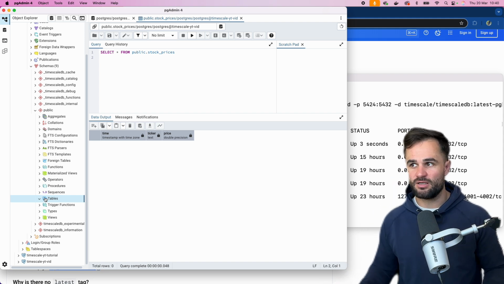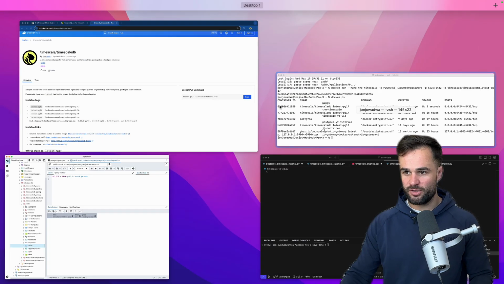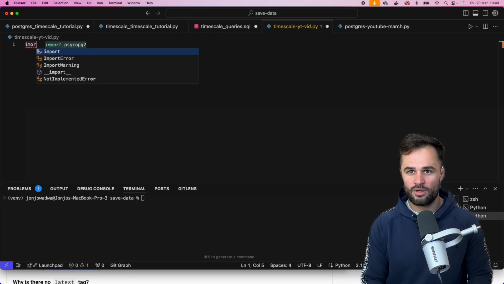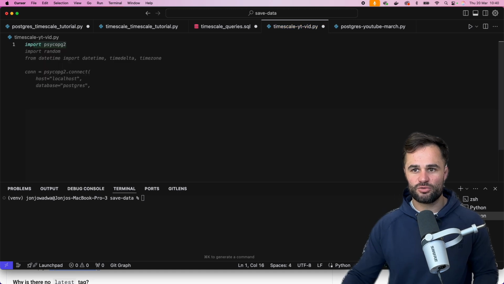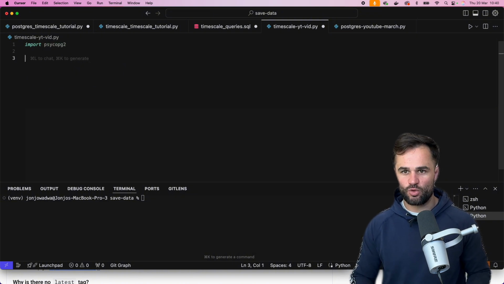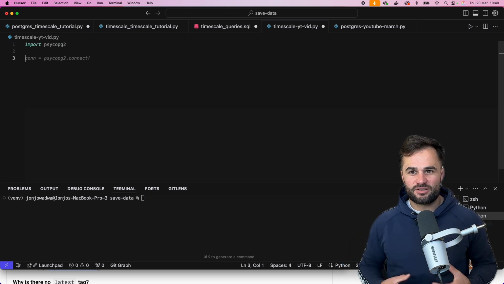We can actually start to insert some stuff. So if we just open up an editor now, what we can do is import psycopg2, which is basically going to be the way in which we connect to this database, and it's one of the simplest packages that you can use. The reason I like it is because it's the lowest level. You can keep all your SQL commands separately.